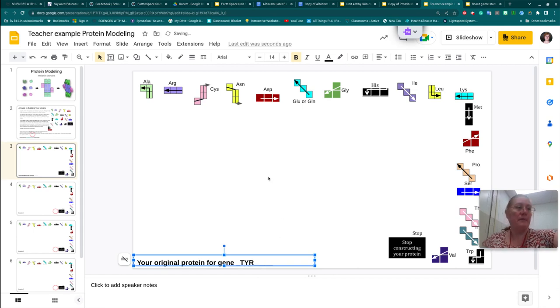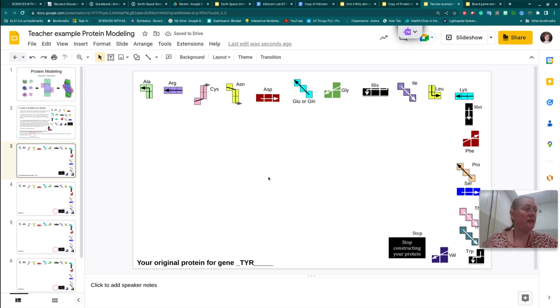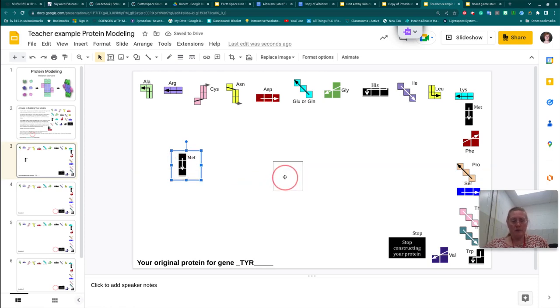TYR. And I've already got my completed strand sitting in front of me. My amino acids are done. I know I have methionine, leucine. So I'm coming up here, finding my methionine. There we go. Control C to copy, control V to paste. That gives me a second one. Somewhere towards the center of the screen, right? Move it towards the center. I'm just double checking: towards the center of the screen. Okay.